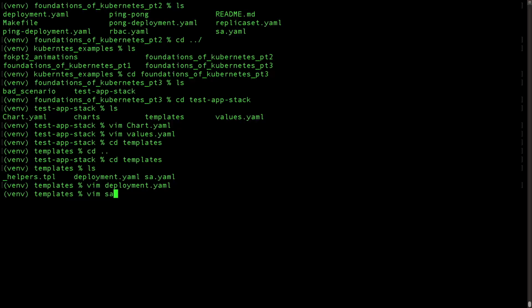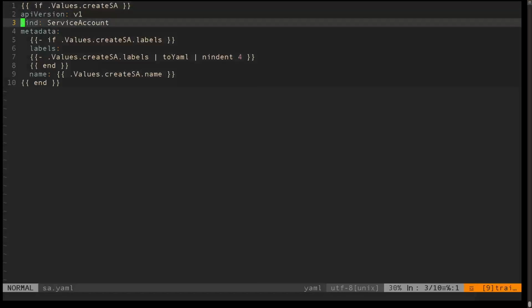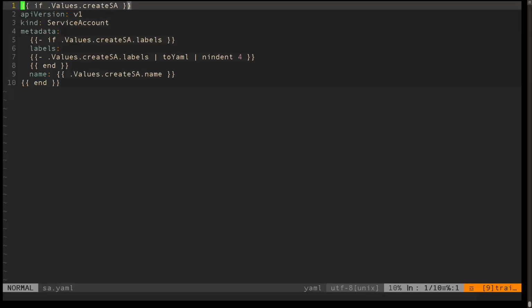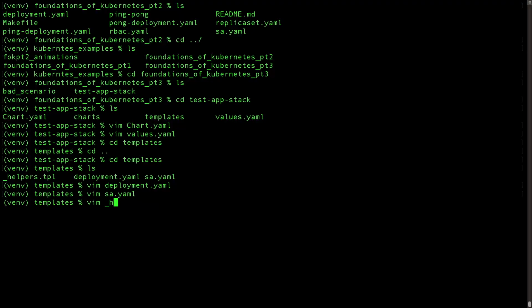Next, let's take a look at service account. Here we have our conditional operator, if values.createSA, which in this case is checking if this value is defined. If it is, then it'll create a service account. If not, it won't.